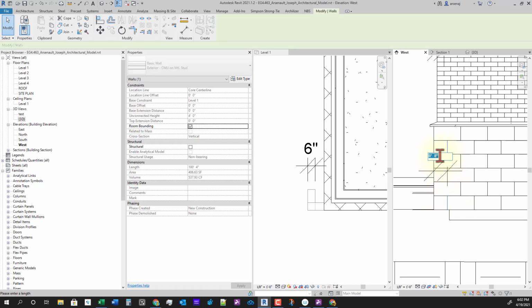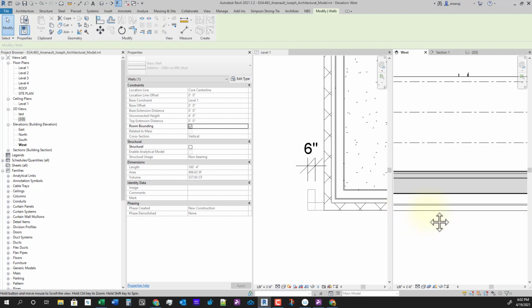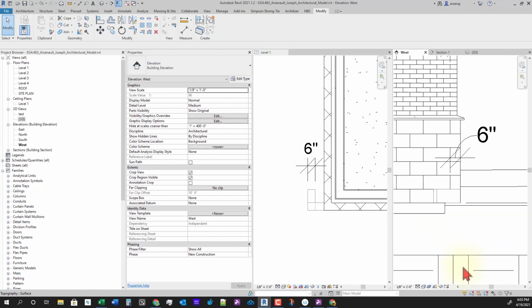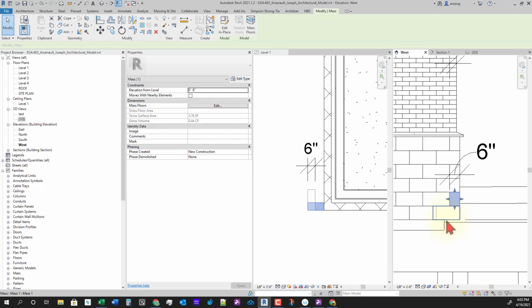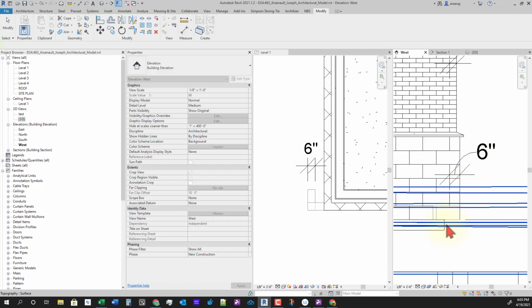So let's try to adjust this one, because we're not using 8-inch, we're using 6-inch. So let's change that to 6. See if that helps us out. I think it will. All right, that's much better. So our end block will be 6 inches on both sides for our CMU.